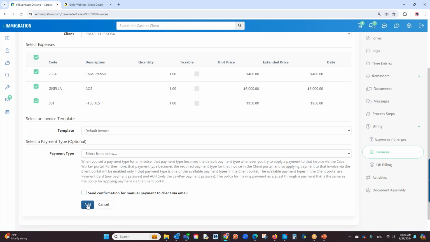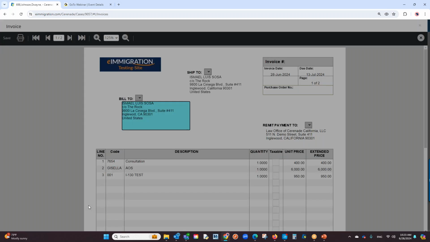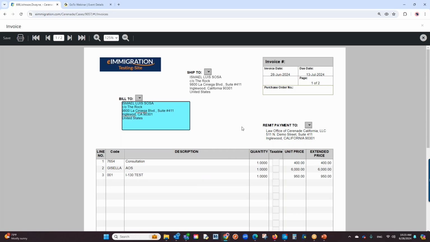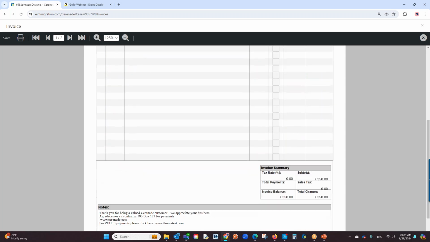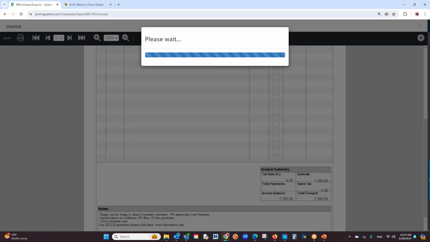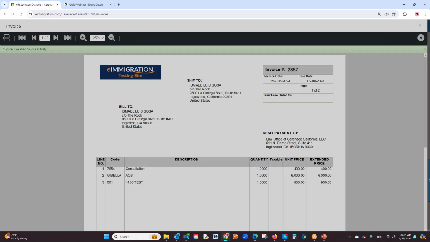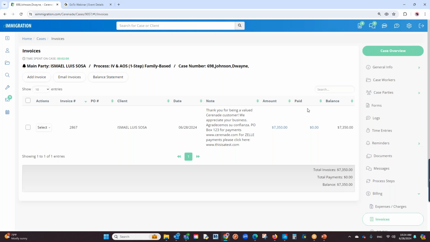But the same thing, as soon as I click on add, the software will generate an invoice. It'll automatically add a couple things here and there. And with that, if everything looks good here, the notes, everything looks good, I can click on save. And in doing so, the software has now created an invoice.